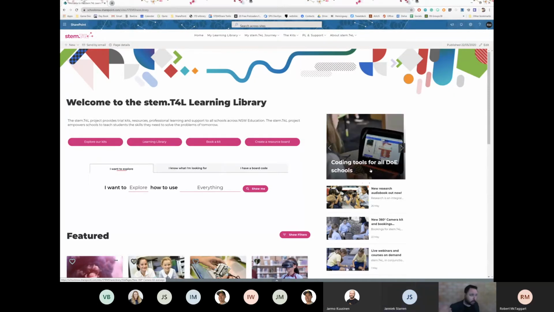It involves a whole lot of support materials. It involves the physical equipment going into schools, but it also involves this journey that the school goes through in their learning, basically in getting the kit, learning about it, and then passing it on to the next school. So a lot of different things to cover.